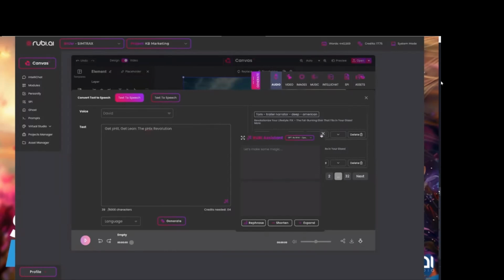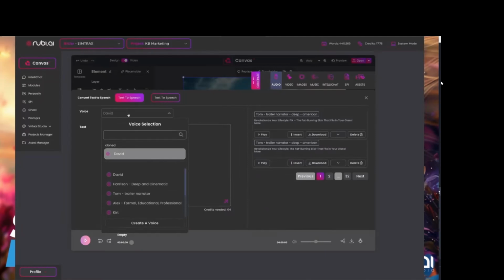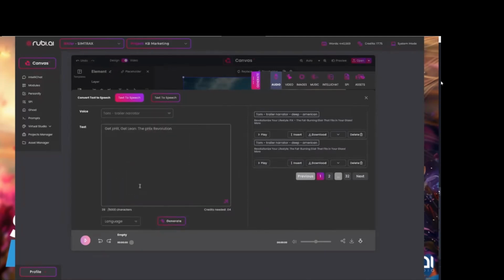But we got our text there, and I really want this deep trailer voice. That's what I want on this. So I'm going to go down to Tom, a trailer narrator, and I'm going to cut my audio. So I'm just going to hit generate, just like you do in the audio lab. It's going to go and create my voice.